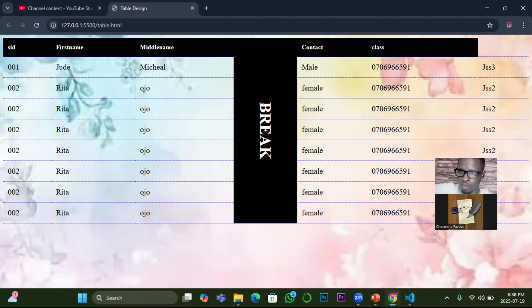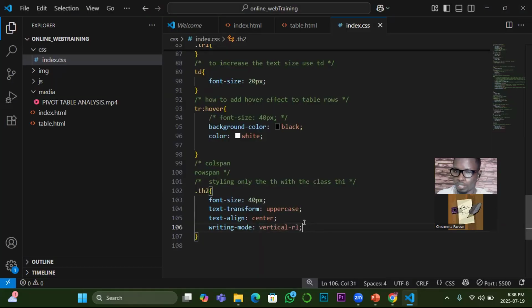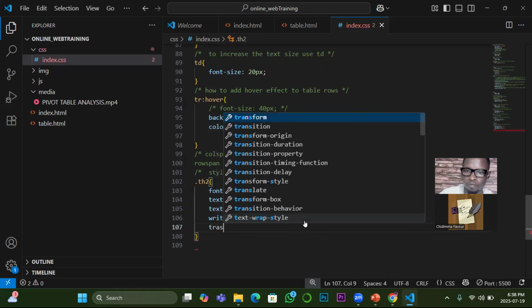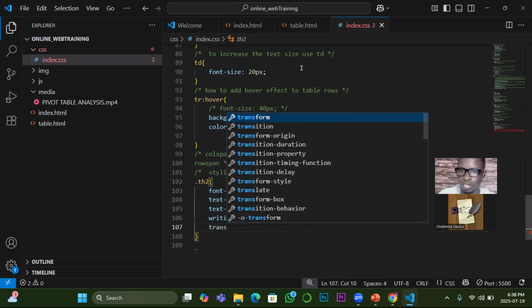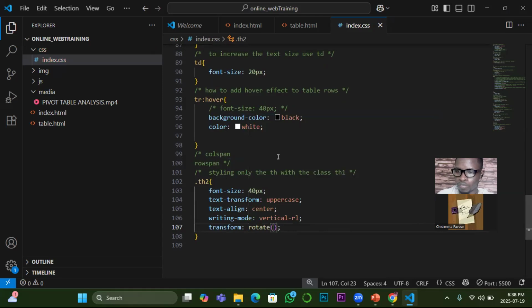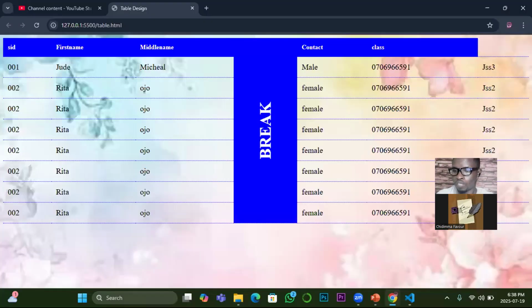I want it to face up, not down. So we introduce another property, which is called what? Transform, rotate. So I'll specify the degree to be 180 deg. Now let me check. Perfect. So the text is now facing up. Did you understand it?